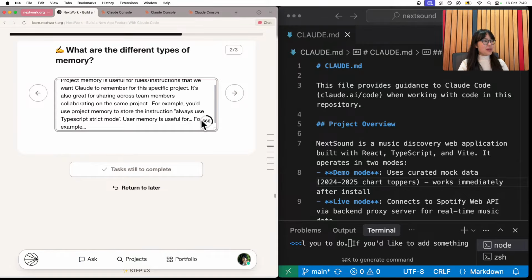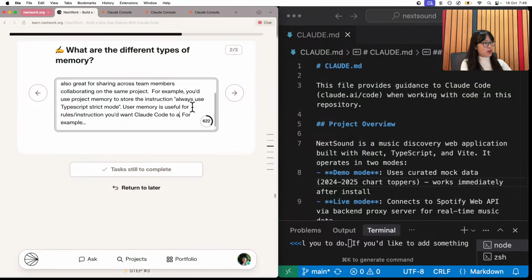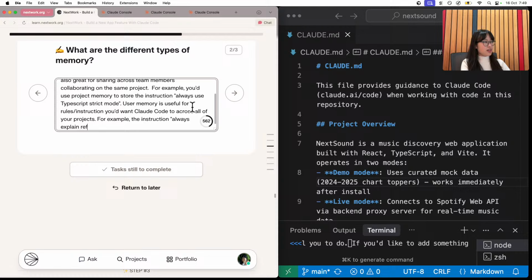Cool. So user memory is useful for rules and instructions you'd want Claude Code to follow across all of your projects. For example, the instruction always explain regex patterns can be saved in user memory.